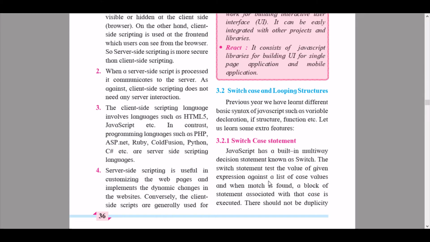So here we start with the first one, that is the switch case statement. This is an important one, so please pay attention to this one. JavaScript has a built-in multi-way decision statement known as switch. The switch statement tests the value of a given expression against a list of case values, and when a match is found, a block of statements associated with that case is executed.